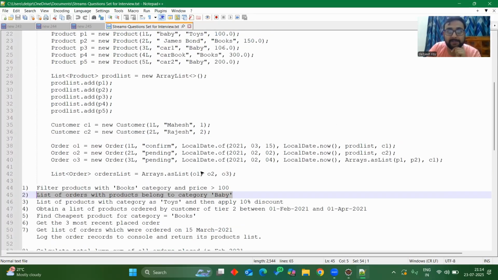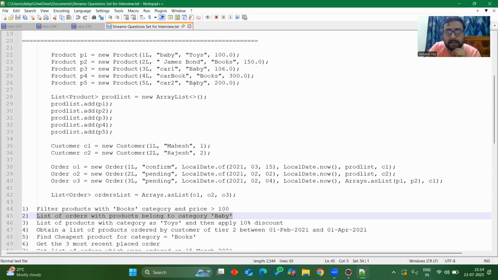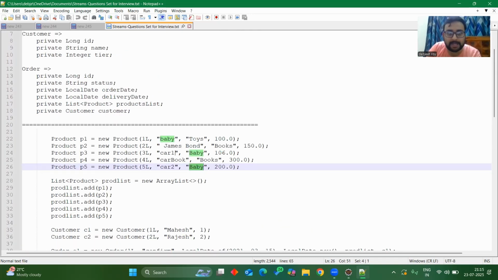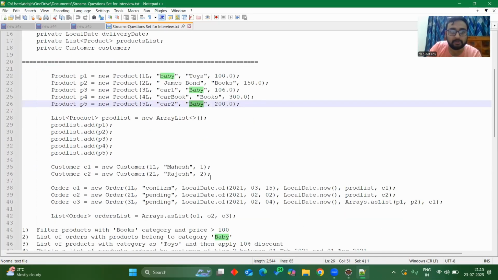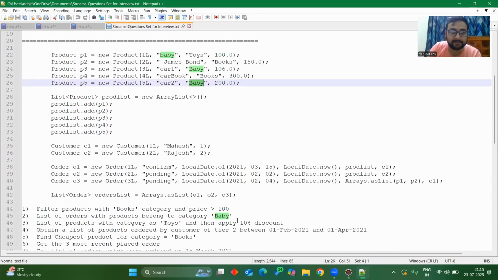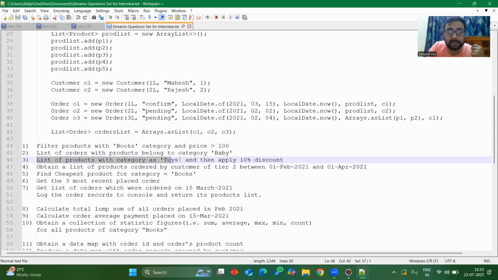belonging to category baby. So if you observe over here, two products are there with baby category, car 1 and car 2. Okay, so those two products will be added for baby. So we have to filter based upon the category baby. Then list of products with category as toys. So this one, I think it's clear. You can do it via filter operation.